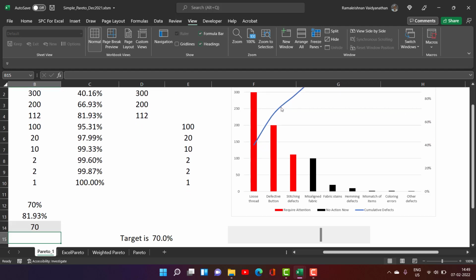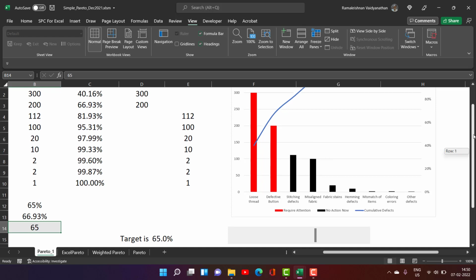So 70 is touching here. So it is coming slightly out of this, therefore 3 is included. If I make it as 65, only 2 will do. So now you can change these target values, and if it is 65%, only 2 defects can be attended to: loose thread and defective buttons.